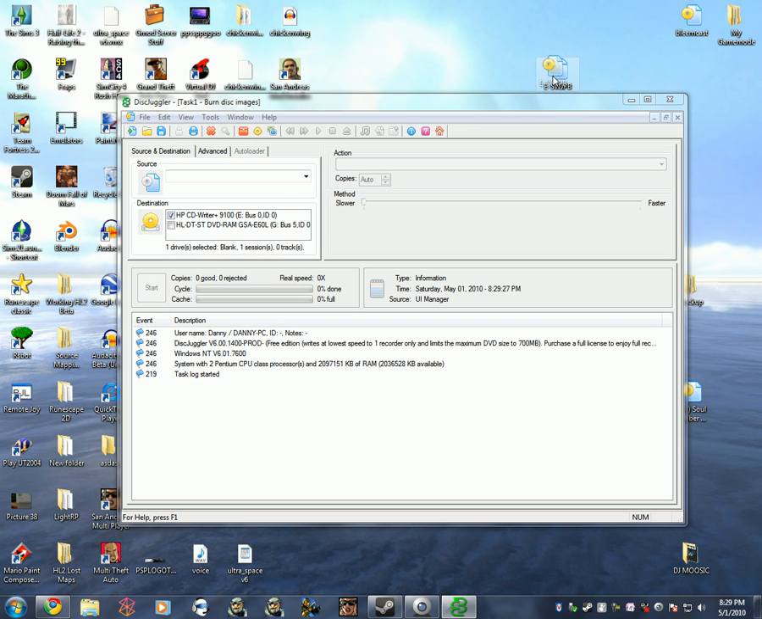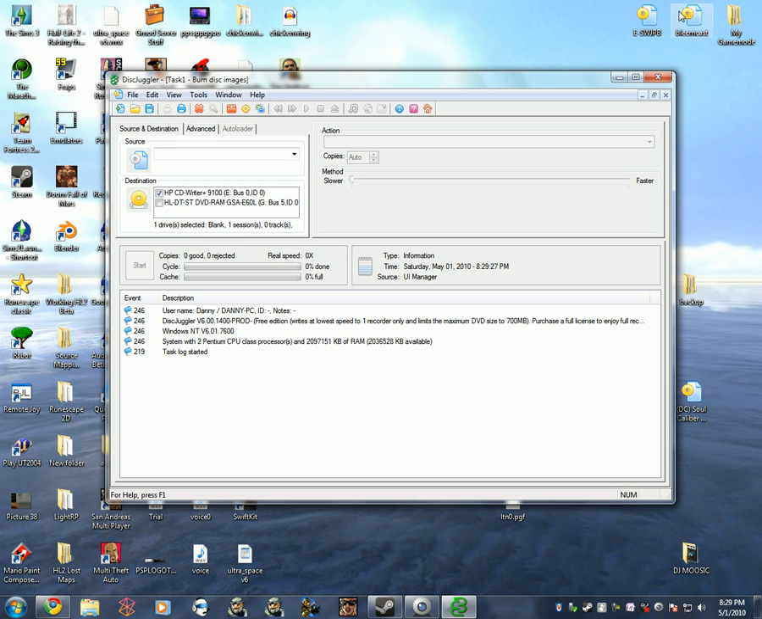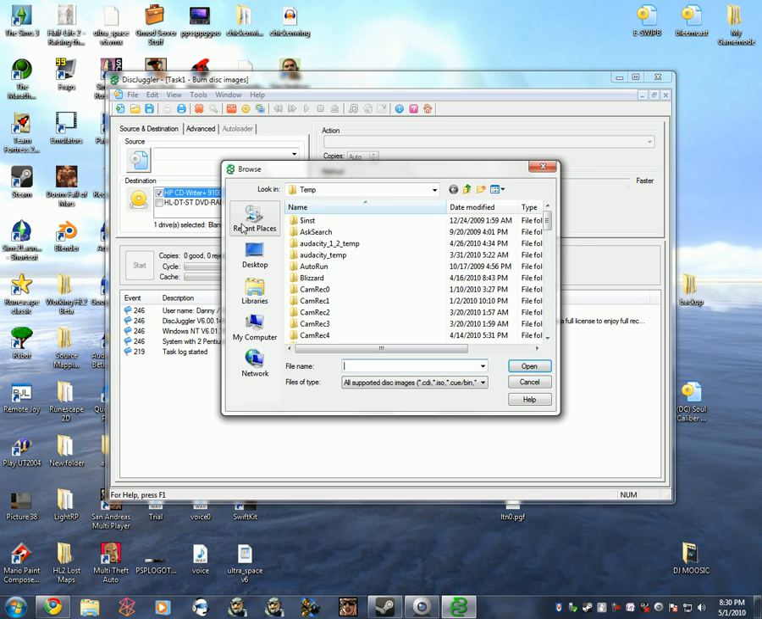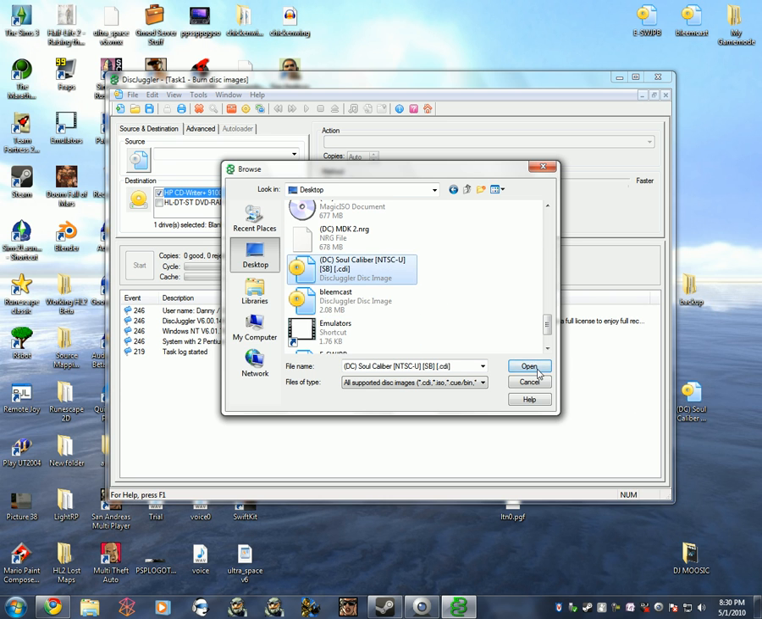Today we're going to be burning a CDI, which is the only image type this burns. If you have any other image like ISO or NRG, I think those are good with Alcohol 120%. But for now I'm going to use DiscJuggler for CDIs. So what we're going to do now is check off the destination, which is our hard drive or a CD drive that we use to burn. I already got it, my HP one. Then you click on here, the source. You press desktop or whatever you have it, and you look for the CDI.